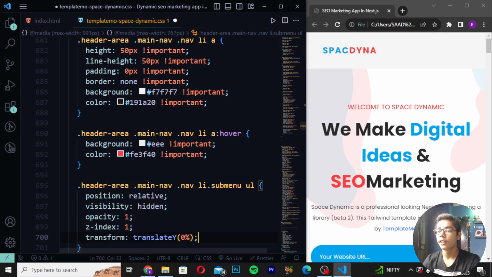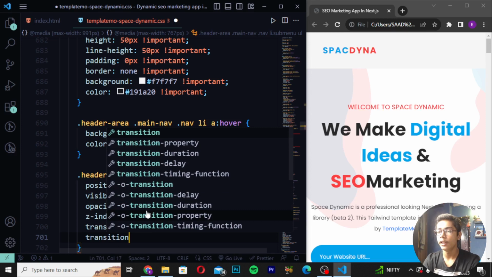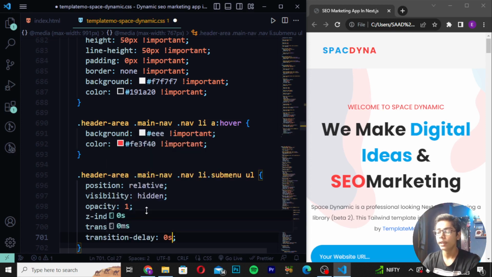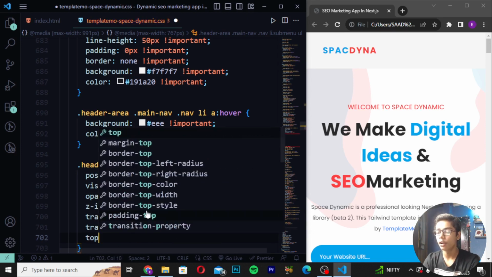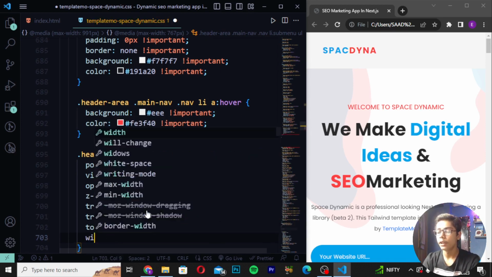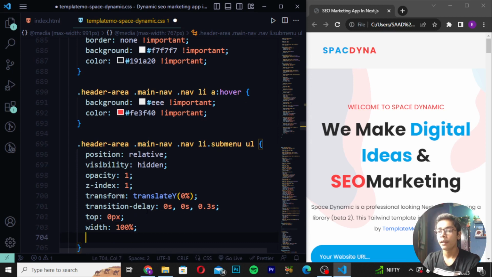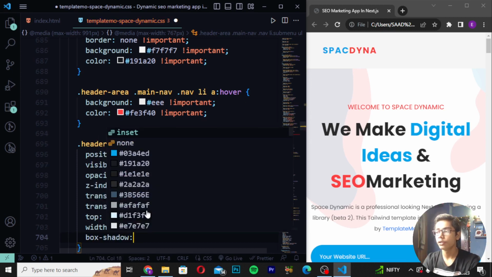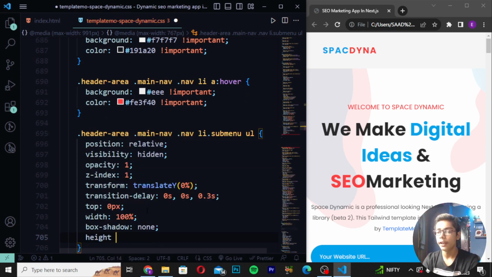So here when you just written this, you have to now write here transition delay and I will be now just writing here 0s, 0s and I will be now writing 0.3s. Then you have to now write here top 0 pixel and I will be now writing here width as 100%. Then you have to now write here box shadow which should be none and write here height 0 pixel.